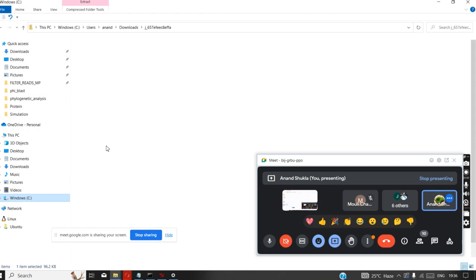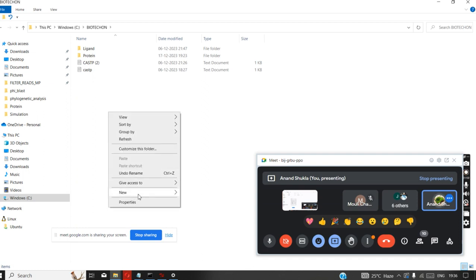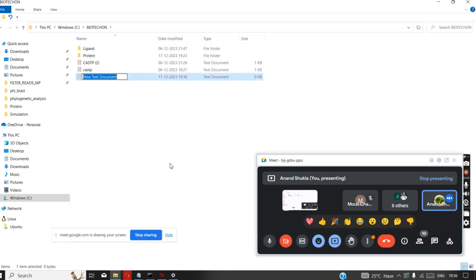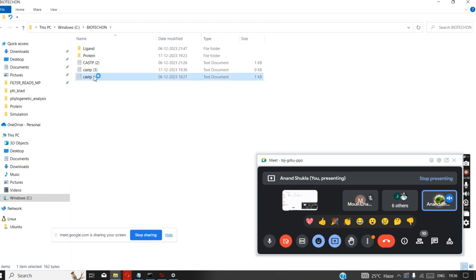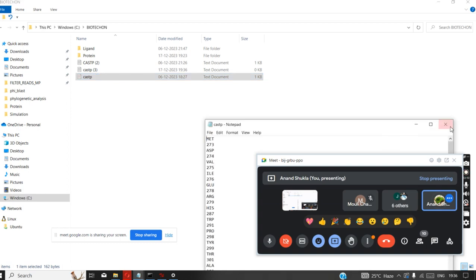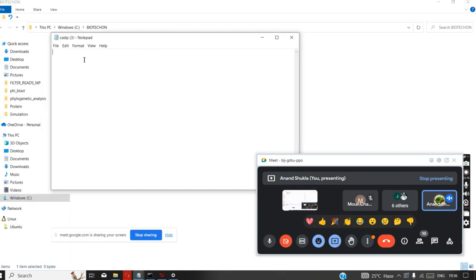Come to Windows C, inside the biotech folder. Here you have to make a txt file, a Notepad file, and the name of this file should be castp. So I'm replacing the earlier files. So this is the blank Notepad file. I have to just paste the information that I have copied from the Excel sheet and save it. Now I will use this information in AutoDock Vina for the grid box drawing and all that.